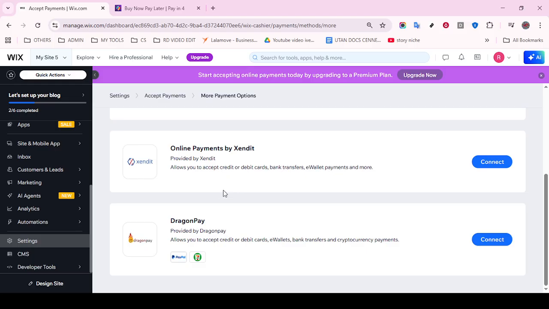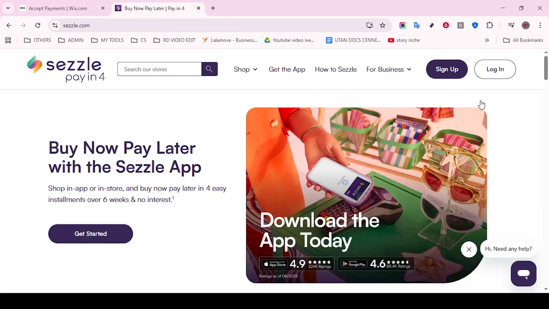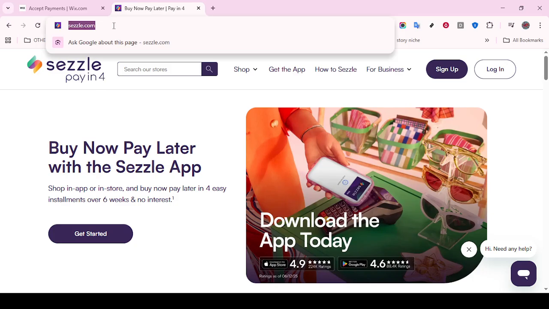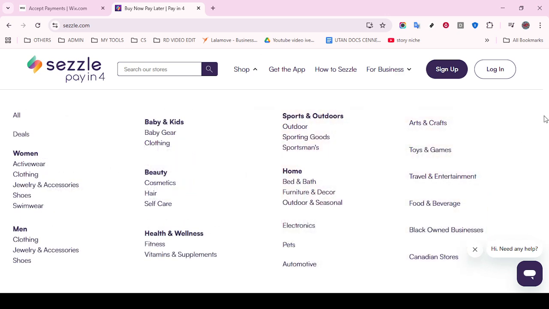After selecting Sezzle, you'll need to connect your existing Sezzle account. If you don't have one yet, you should visit Sezzle's website to set it up. Once that's squared away, you'll return here to log in and connect your account. This part of the process is crucial because it ensures that payments made via Sezzle are correctly routed through your established merchant account.